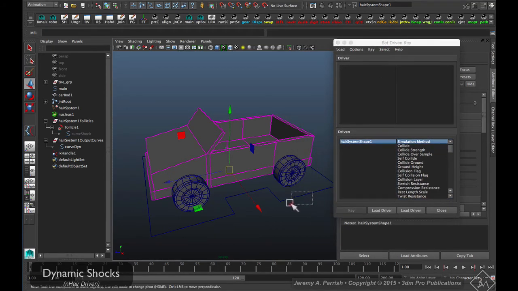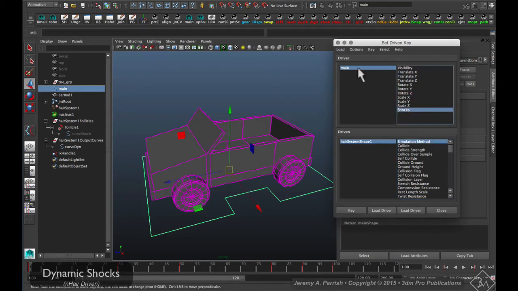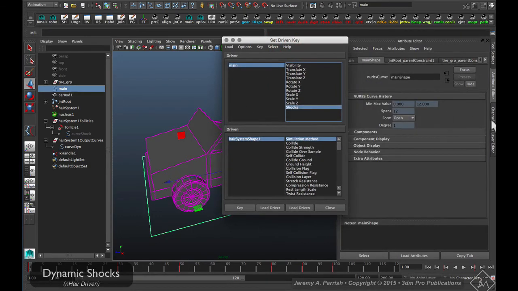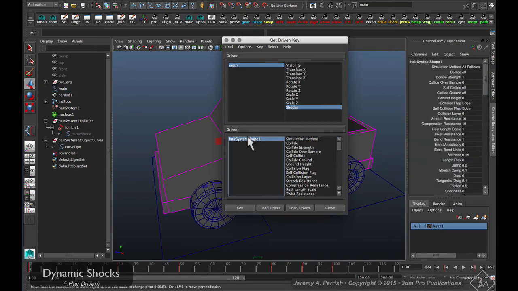And now we need to select the control that contains the switch and load that as the driver. So you want to click on load driver. Make sure you don't confuse it with the driven. Driven is what's being controlled, not the controller. Okay, so now we've got main, which is our main control, and shocks, which is our main attribute. And its current setting is dynamic. And the simulation mode right now is set for all follicles. So if that's what you want as your default state for the dynamic setting, then you click key.